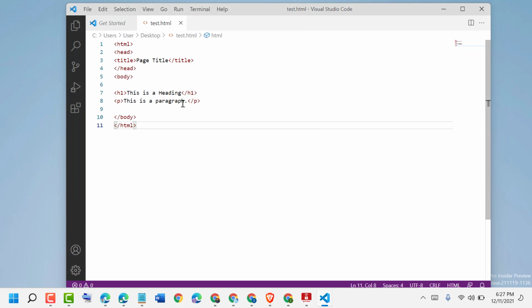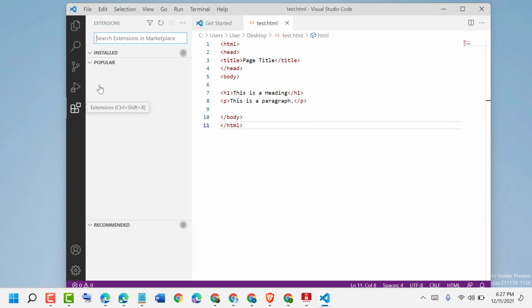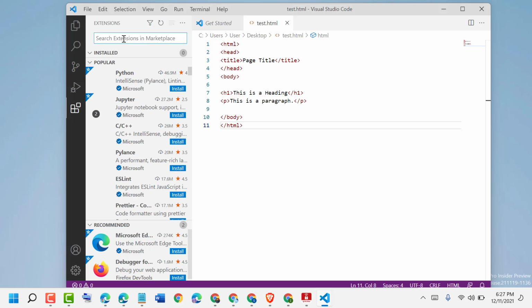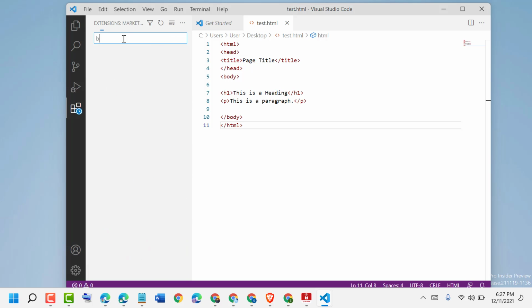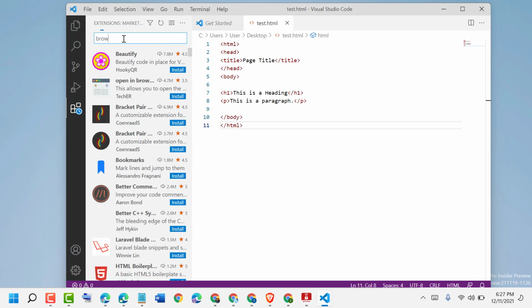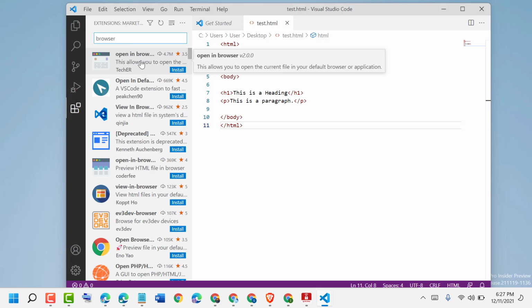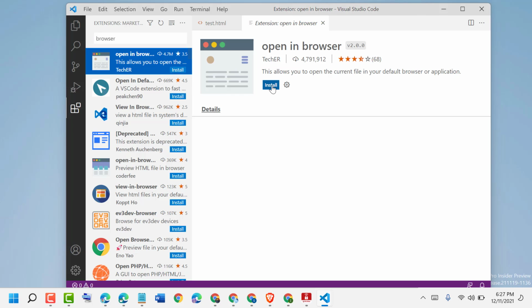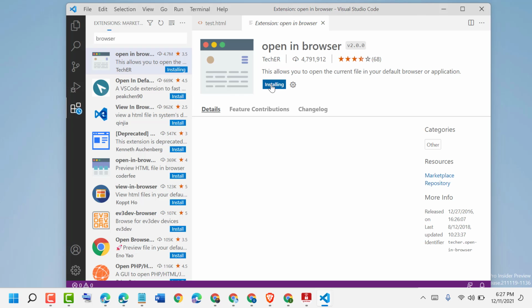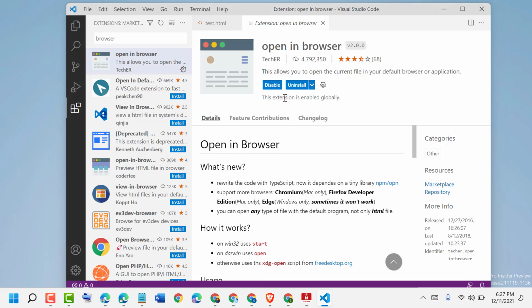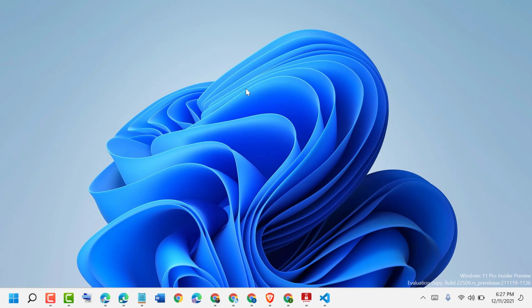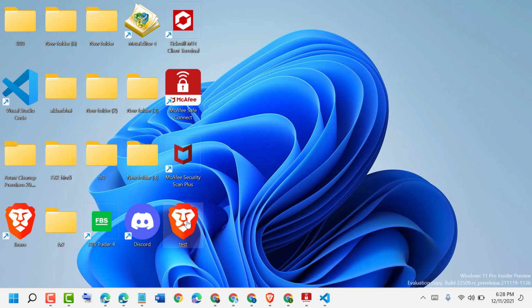Now to run this file, click here, extension. Now type browser. So click on open in browser and install. Now once this extension is successfully installed, minimize it and open this file.